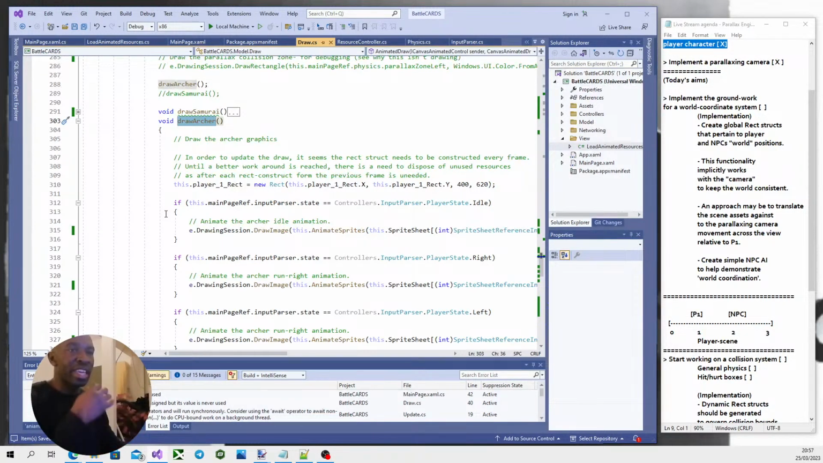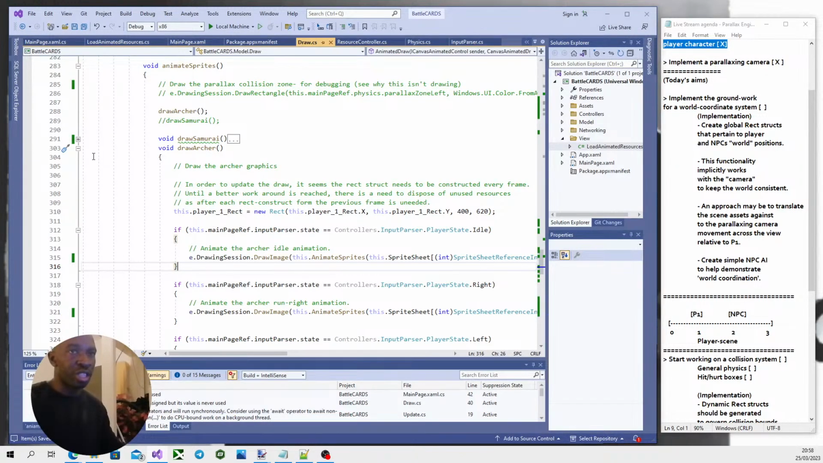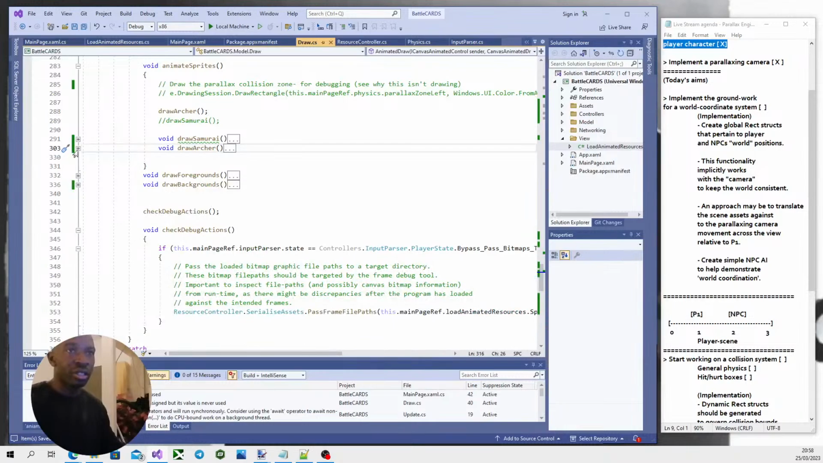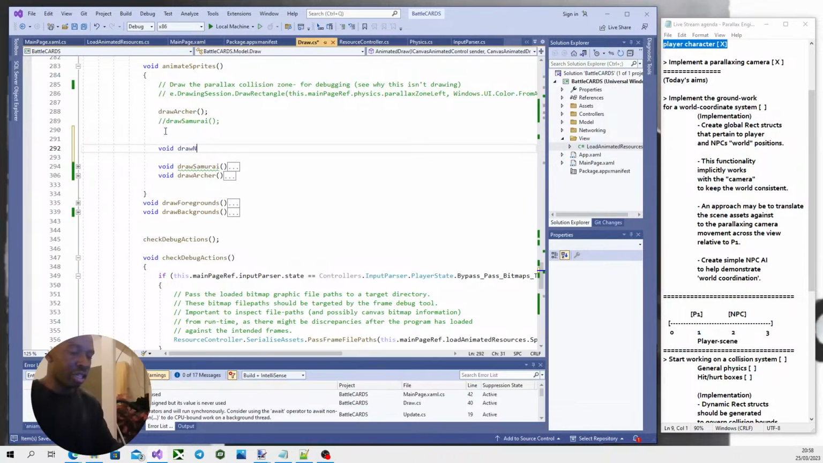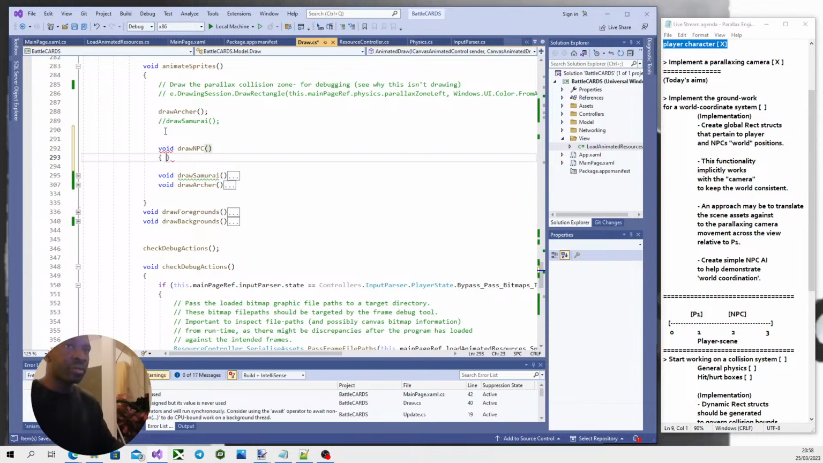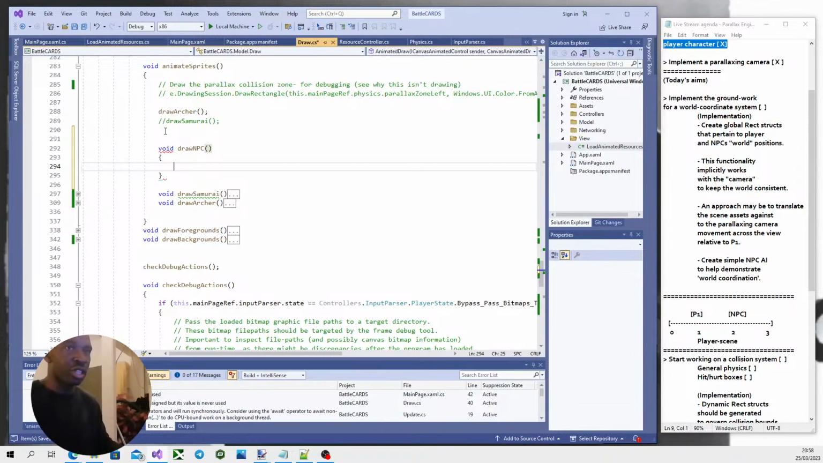Now, because the NPC is going to be pacing around the scene, just across the scene back and forth, what I want to do is just keep this fairly simple. I'm going to call e.drawing session on the respective list with a bit of validation to control the direction. So what can we do here? Let's say draw NPC. Again, this is just to really demonstrate the kind of world coordinate system, for lack of a better term.